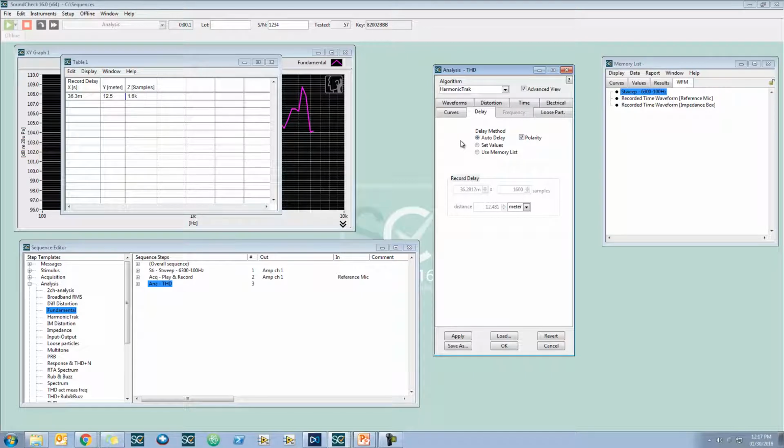Instead of using auto delay, you can manually enter in these values. You can define the distance in inches or meters. Because these are all the same value just represented in different units, when you change one, all three of them will change.